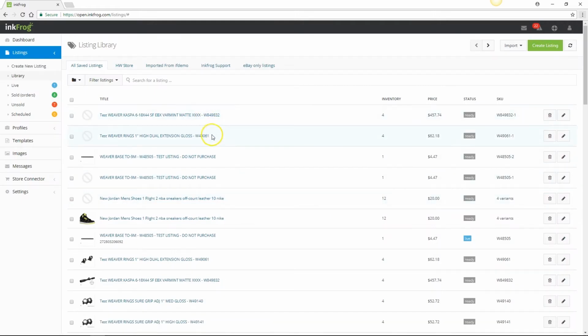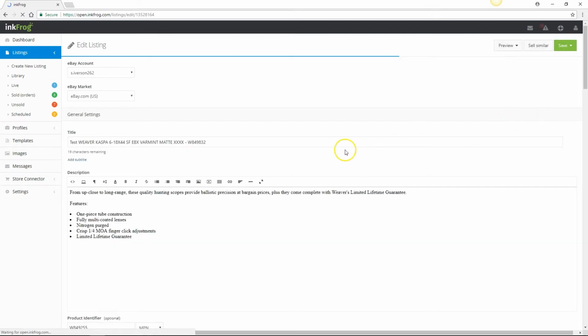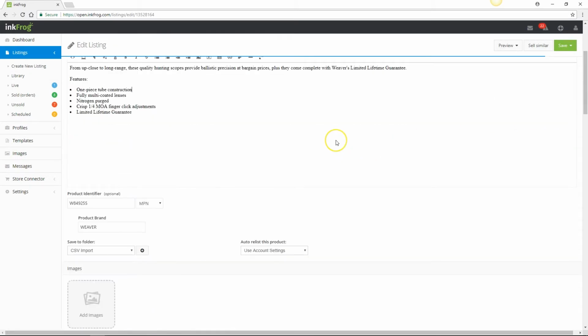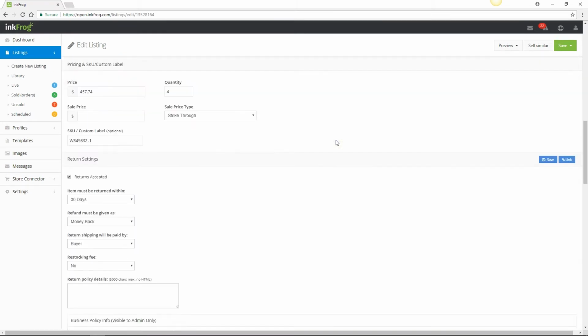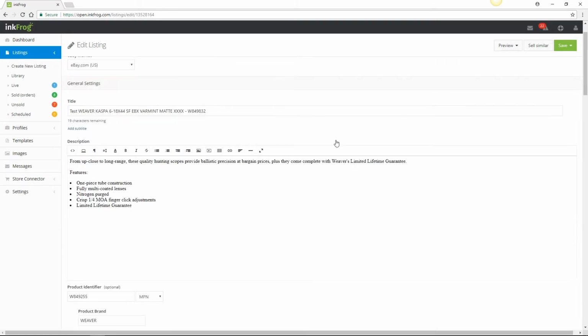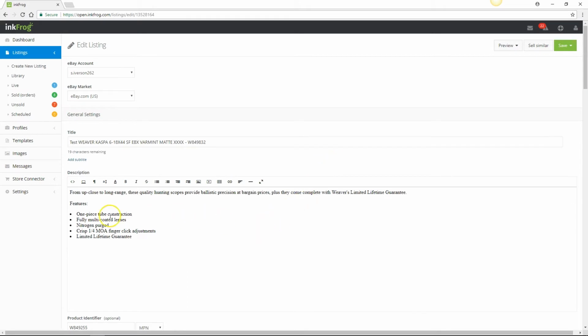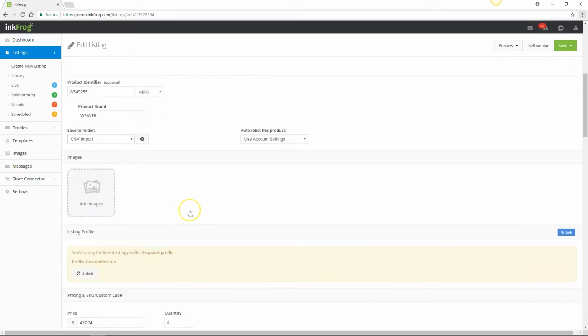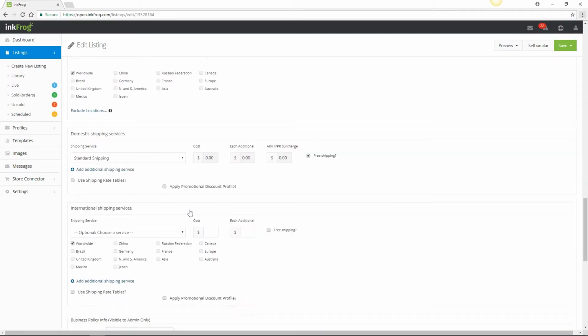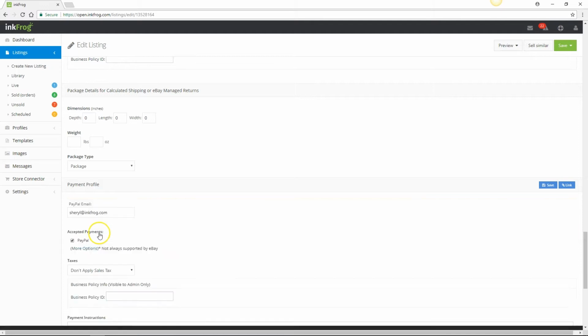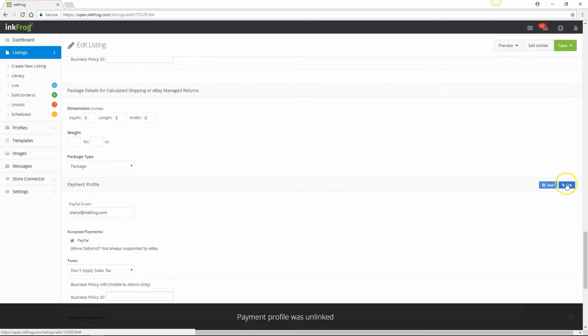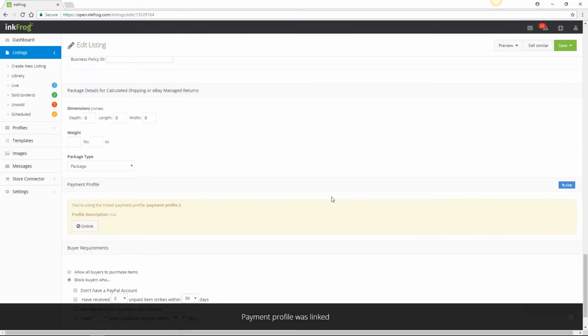The copies of your selected listings will be created in your inkFrog library in a ready status. Next, select the listing title or edit button, which will open the edit listing page. You'll notice that all of the listing details from the copied listing are present in the edit listing page. We're able to edit any information on this page to create the new product listing for eBay. We may also leave any profiles as they are, unlink profiles and change this information manually, or link new listing, shipping, return, or payment profiles.